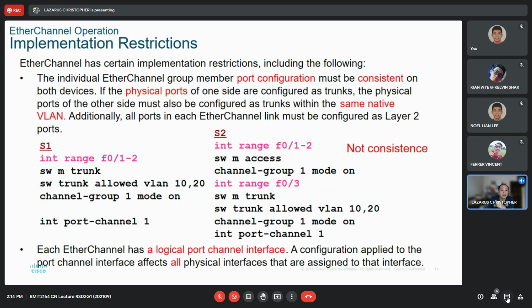So you can see, it says here, group member port configuration must be consistent. Not only consistent, I think it should be correct in the first place. You shouldn't have access mode for a trunk, switch to switch. Access mode is between switch and host. So this one, S1, is correct with trunk. So this one should be trunk as well, or else it's not consistent, then EtherChannel will fail.